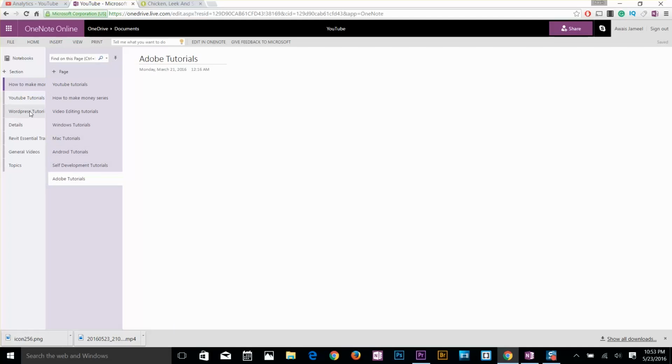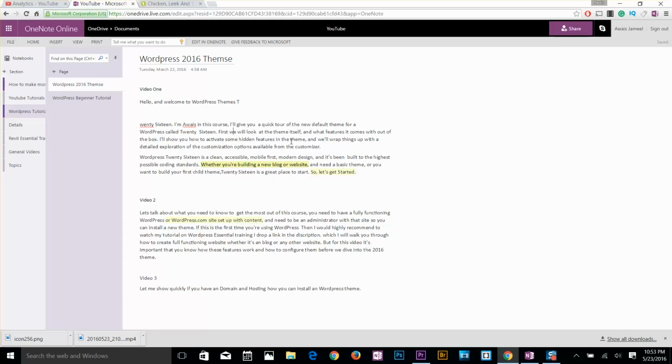So I'm gonna click on WordPress tutorial section. Alright, so this is what we have, right? So I'm gonna find something here. I'm gonna type, let's say, customizer. As you can see, while I'm typing, it's highlighting the text, so it's very cool.